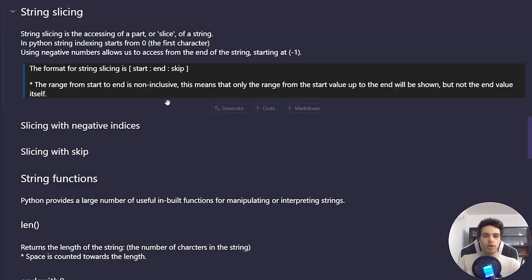You use a pair of brackets, open and closed. Inside, there are 3 parameters. That is the start parameter, which is the index of the first character in the string that you want to start from. There is the end parameter, which signifies the last character that you want to access. It's important to note that the range this creates from start to end only includes the characters from the start to the end, but not the end index.